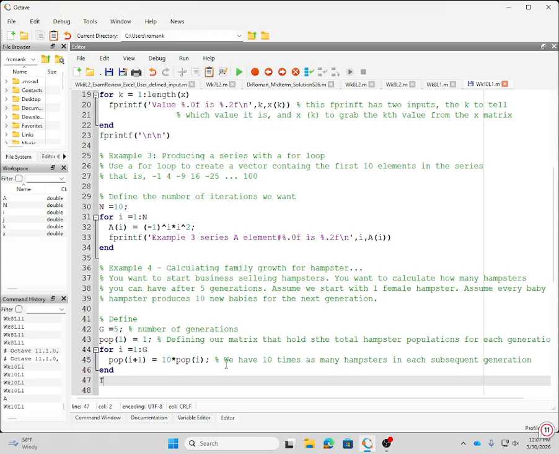Okay, you'd like to display this result as well, right? fprintf. So fprintf, the number of hamsters after %0.f generations. You know, anytime you have an integer which doesn't have a fraction, you'd like to put %0.f. Does it make sense? So the number of generations is an integer, right? There is not a half generation, 2.5 generations. There is 1, 2, or 3, 4, 5, 6 generations. So that's why you have this %0.f generations, right? Then again %0.f.